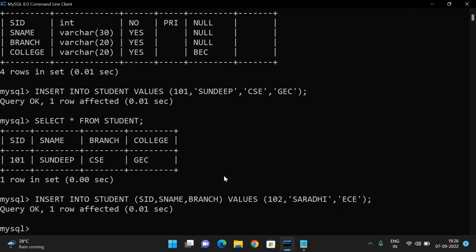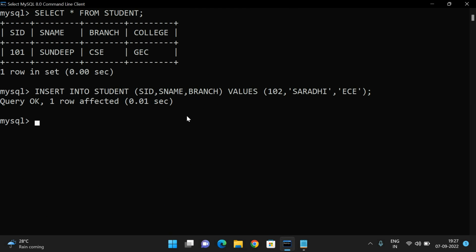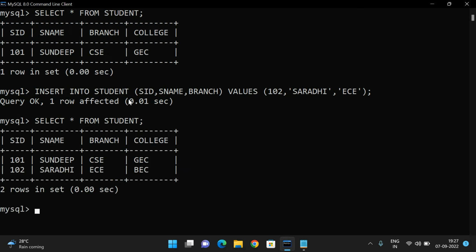Previously, if you did this, the default value for the college would be null. But here, while creating the table, we gave a constraint for the college attribute, that is a default of BEC. That means if any value is not passed, the default value for the college will automatically be filled with BEC. You can observe here, we have not given any college name for roll number 102, but the college name is BEC.